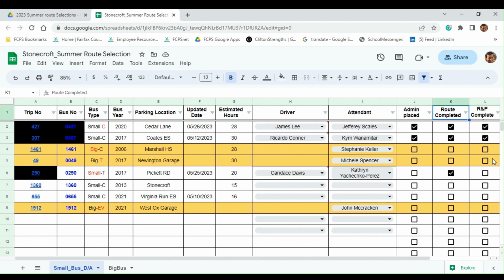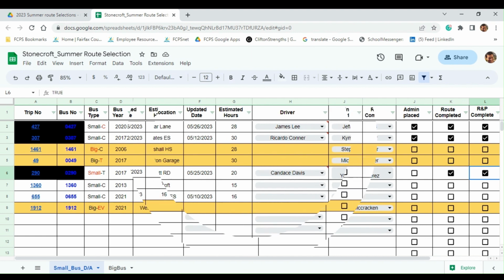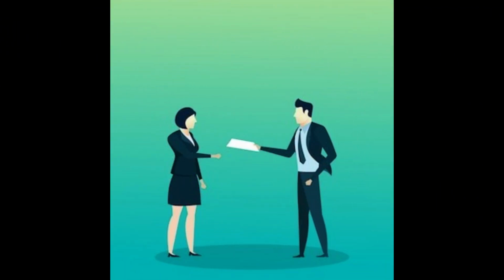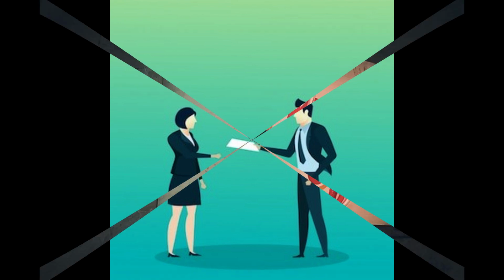Routing and planning completed. After marking the route as completed, the routing team will add the driver's name and attendant's name to the route. Once this task is accomplished, the routing team will mark it as completed, and the bus number will be blacked out, indicating that the route is no longer available for selection. Routing and planning comments. If the routing team has any comments or additional information to share, they will do so in the routing and planning comments section. Finally, all routes need to be printed and handed to the respective drivers and attendants.